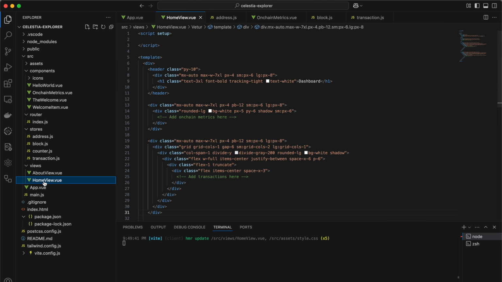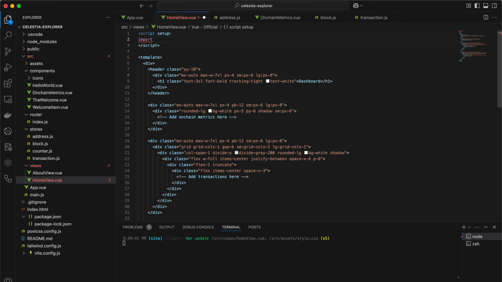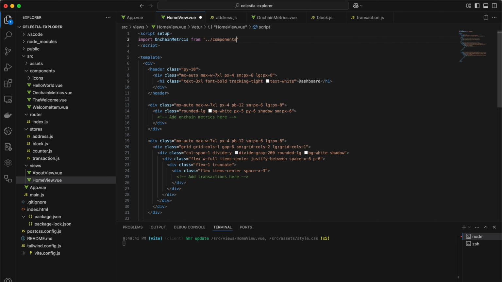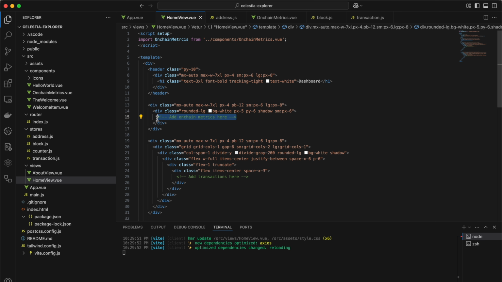So now we can go ahead in our home view and import the on-chain metrics component. So import, we can call this on-chain metrics, and we're pulling this from the components folder and on-chain metrics. And now we can use this on-chain metrics here.